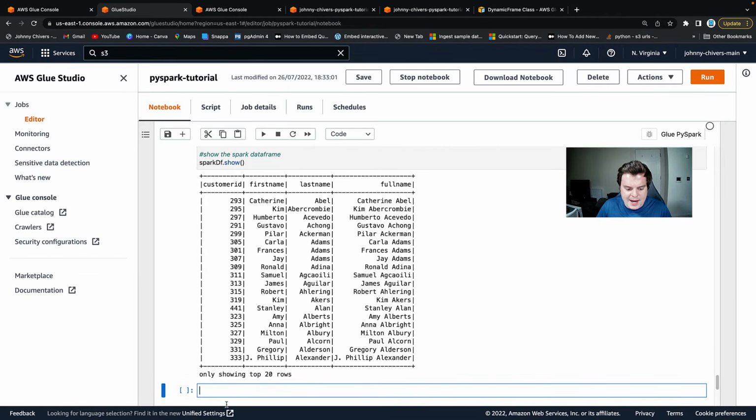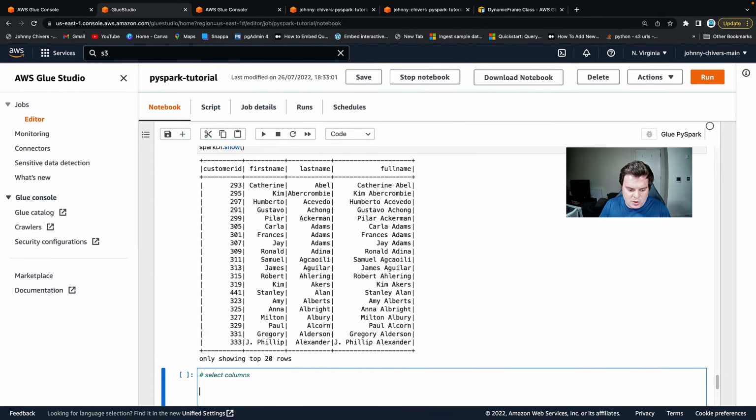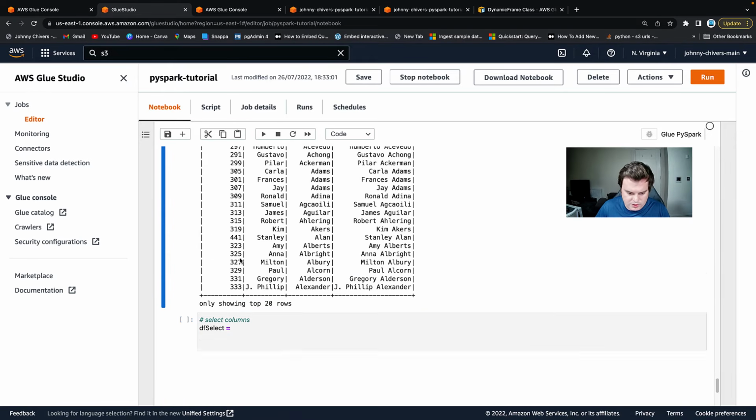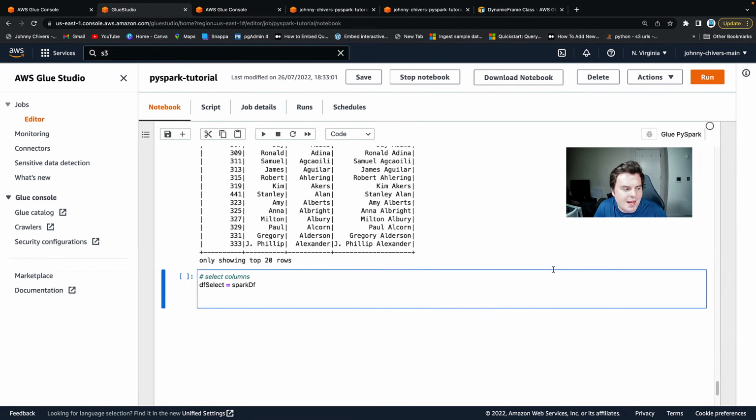So on the 15, let's say the Spark way, we're just going to select columns. This is the same columns as before, but a different method because now we're using a Spark data frame. I'm going to call this DataFrame Select and assign it to a variable, equals the Spark data frame, which we called Spark DF. Let's copy and paste that down for simplicity. Then it is dot select.